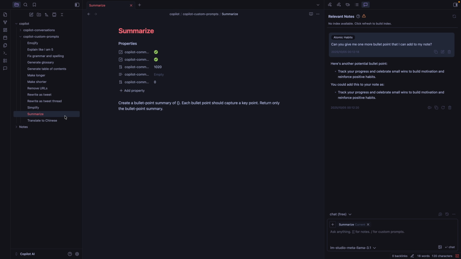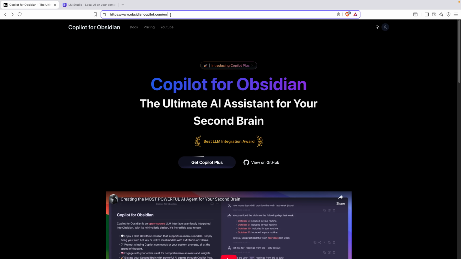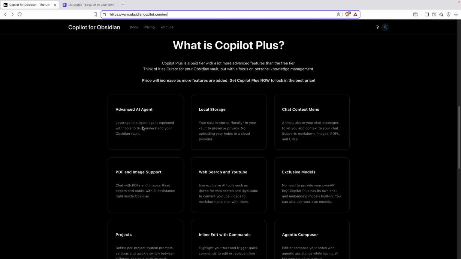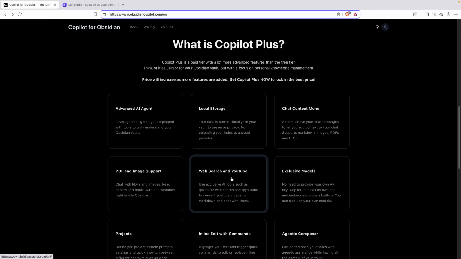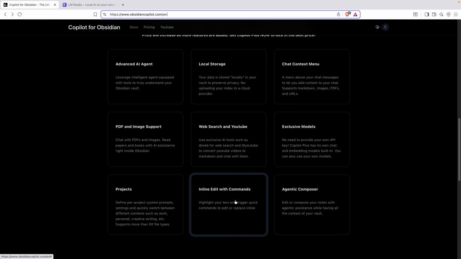If you like this plugin, you can also check out the paid version, although this video is not sponsored by it at all. But it has some interesting features you might find useful. The paid features are mentioned on its website. You'll get PDF and image support, web search, built-in chat, and LLM models, so no need to provide any API key, inline editing, and more.